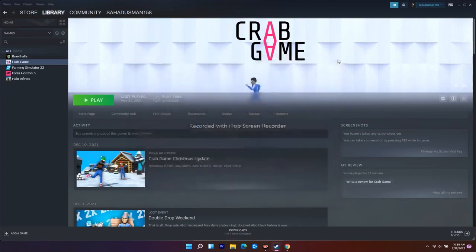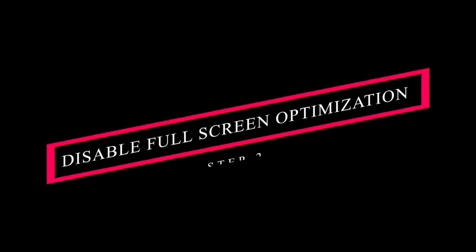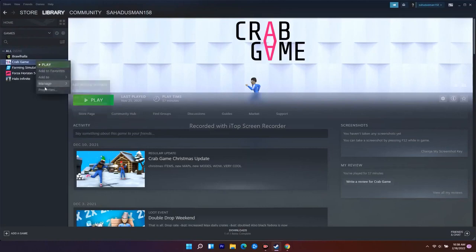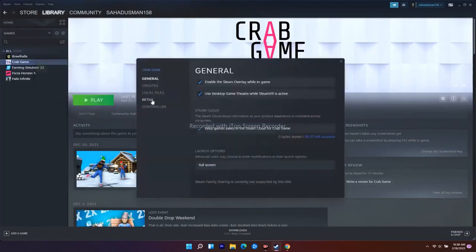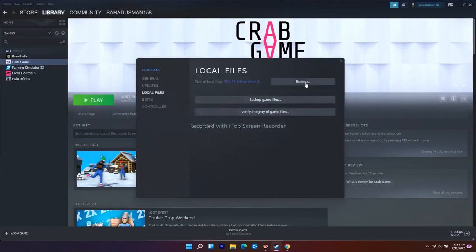Even after trying this, if it's not working, then we just have to move to the next one. The next one is all about what you have to do from Steam itself. You just have to right click and go to properties once again on your Warhammer and go to local files. Now from here there is an option called browse, which will take you to where the game is installed. So you just have to navigate to this one.